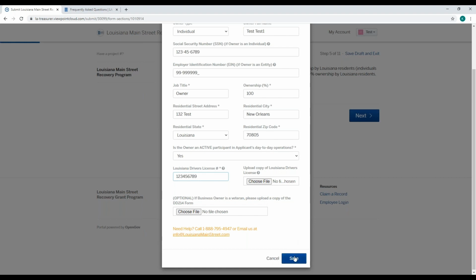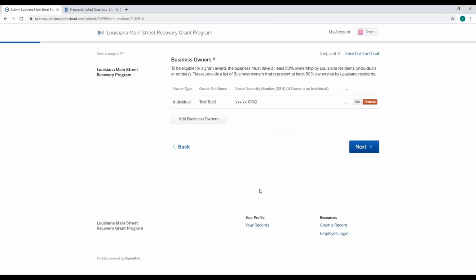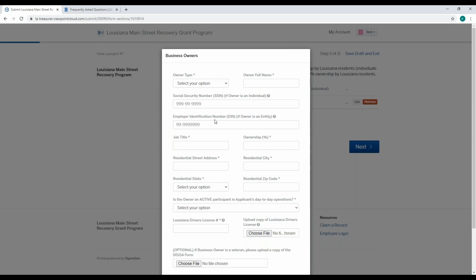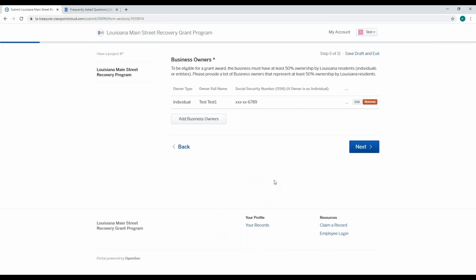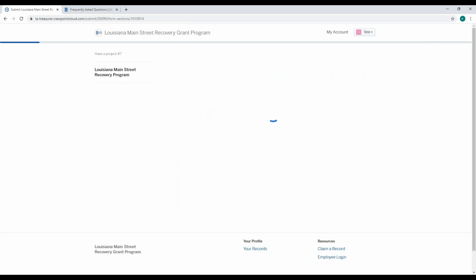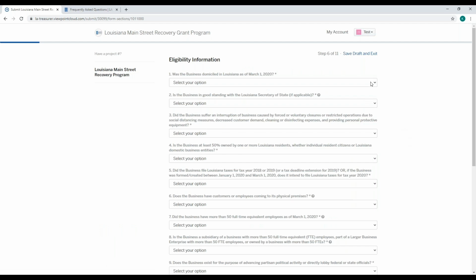You will then hit save. If you have additional owners, you can then select the Add Business Owner option and fill out this information for every owner of the business. After all business owners have been added to the screen, please select Next. You are now at step 6 of 11. Please remember at any time you may save a draft of this application and exit.